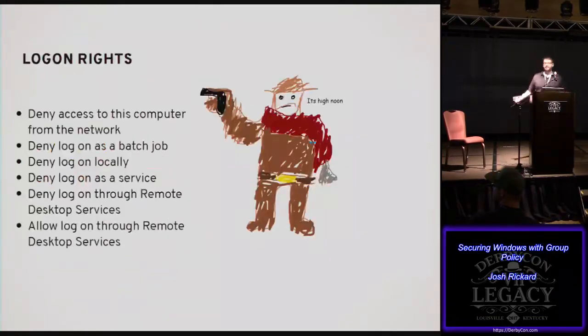Another thing is login rights. It's high noon.